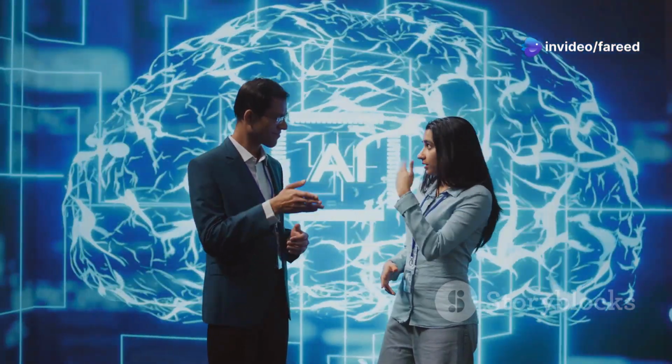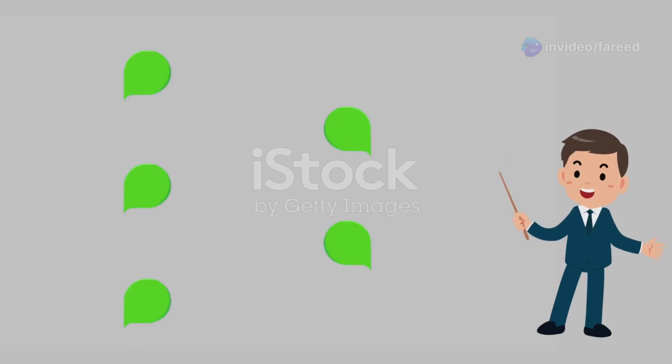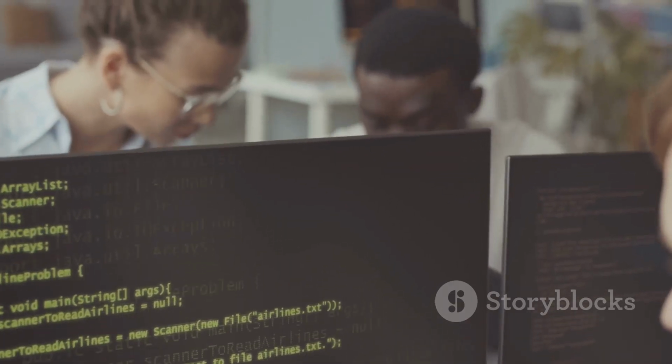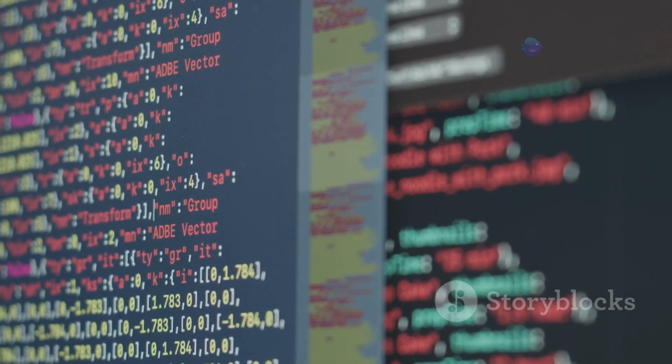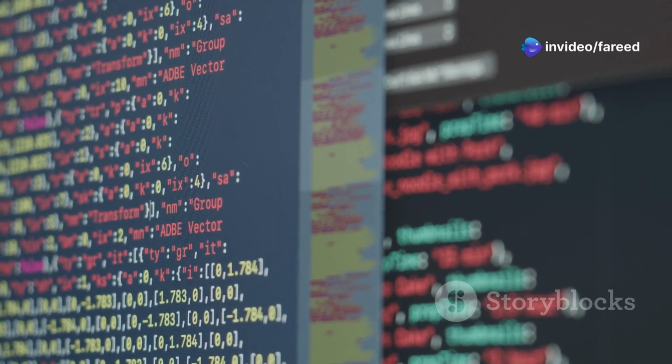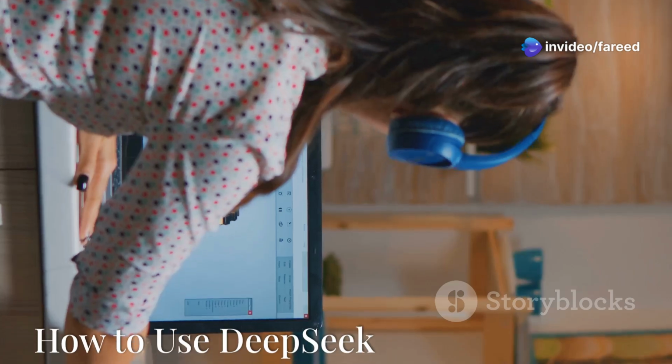So why should you care about DeepSeek? Here's what makes it stand out. Open source, fully accessible and customizable. Budget-friendly, high performance without breaking the bank. Advanced capabilities, supports natural language processing, code generation and more.